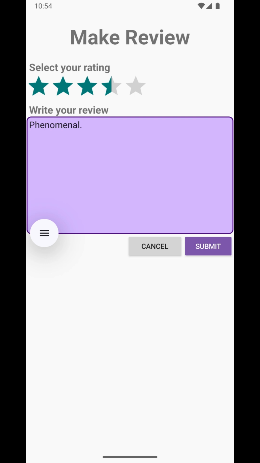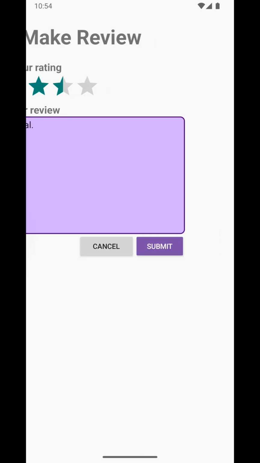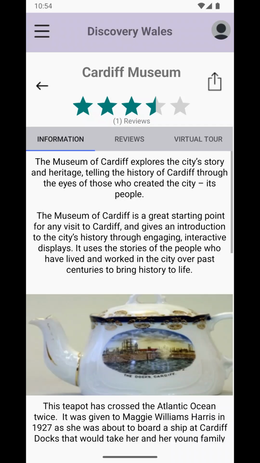And when we submit, this review will be stored in the database. Then we can see the average is 3.5 stars. We have 1 review, and it's our review.